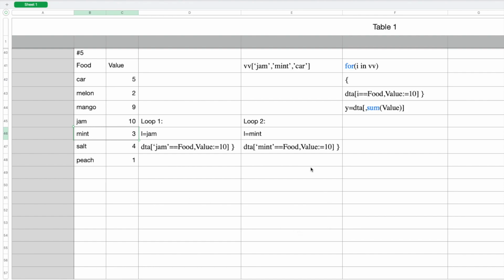Now the second part, value colon equals 10, again, I'm changing the value column in that row to 10. So now this mint becomes 10. All right. And finally, I have one more loop, loop 3. To make things easier, I'll just copy and paste this whole thing. All right, and in loop 3, I now takes on the value car. And just like before, I equals food. I, in this case, is car. Car equals food. Value is going to be colon equals 10.